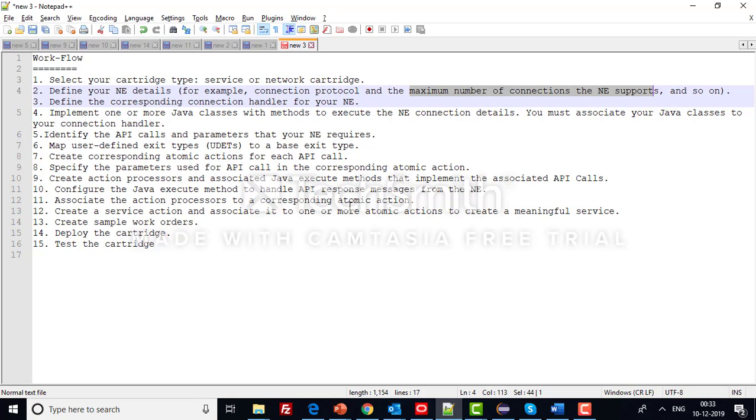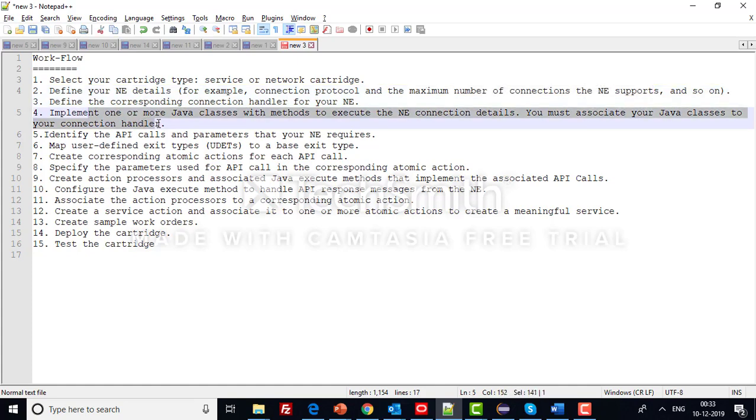So next point is define the corresponding connection handle for your end. You have to define one dedicated connection handle to your end. Once you define it, you have to implement it. You have to create one Java class with the methods to execute any connection details.